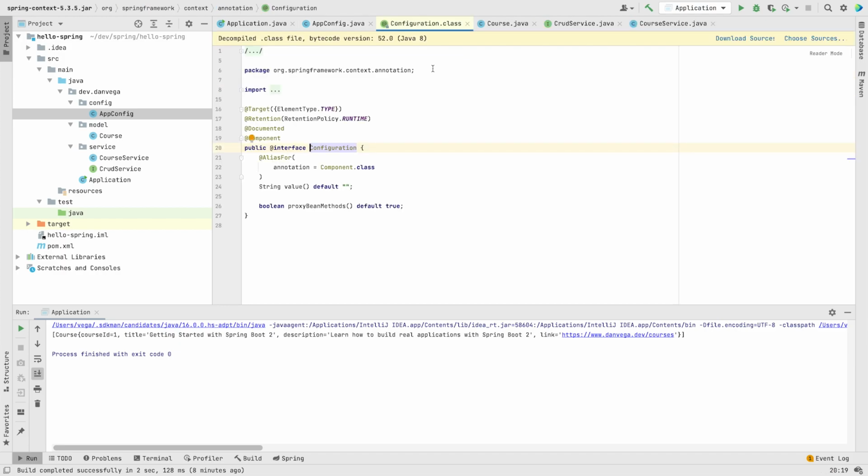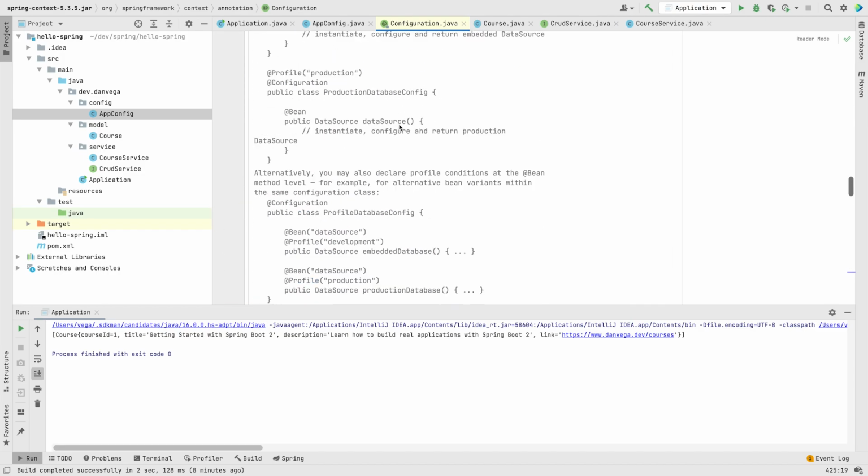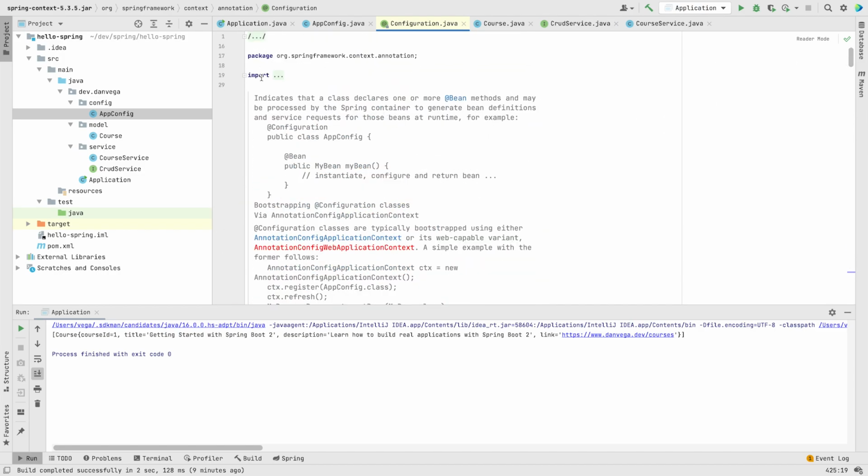If we click into this and pull that down, let's take a look at exactly what is going on here. This indicates that a class declares one or more @Bean methods and may be processed by the Spring container to generate bean definitions and service requests for those beans at runtime. So a bean is really a class that the Spring container is going to manage for us. When you mark that with @Bean, Spring is going to know, hey, I have this thing called my bean, and whenever you ask for one, I can give you one.